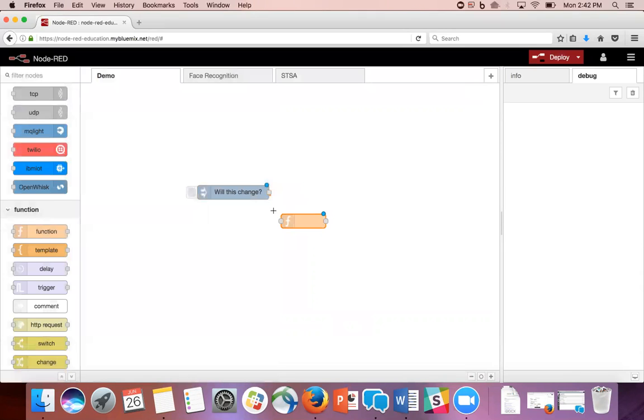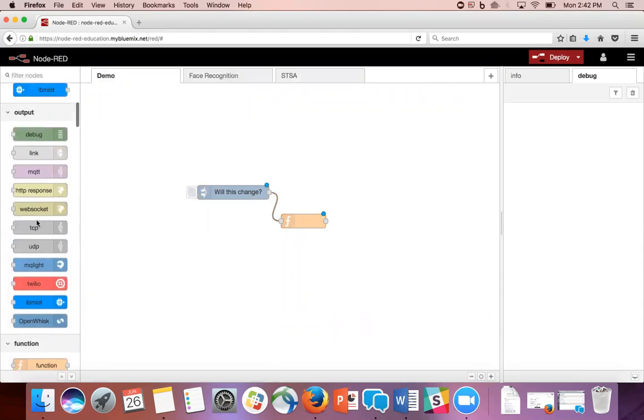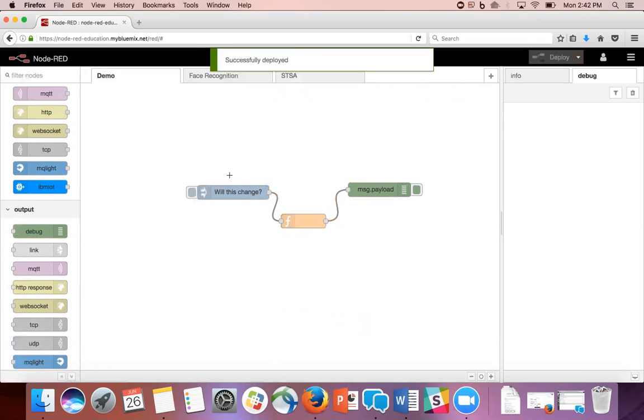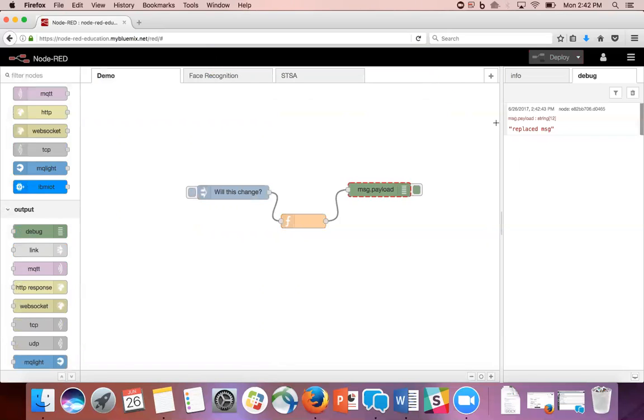We're going to wire the inject node with the function node and grab a debug node and attach it to that. Click deploy and inject. The function node changes the contents of the payload and replaced it with replaced message.